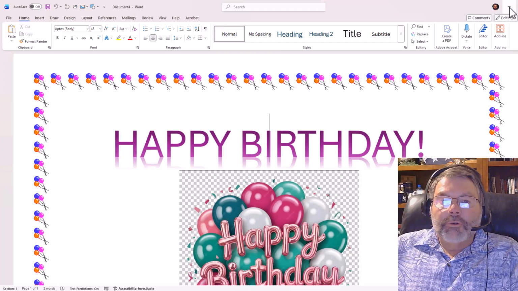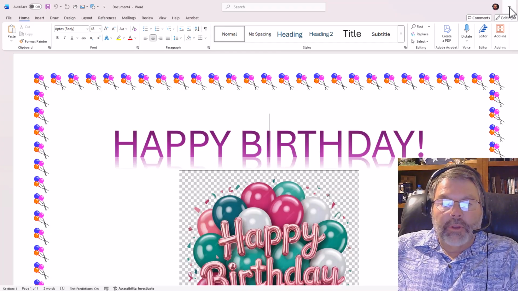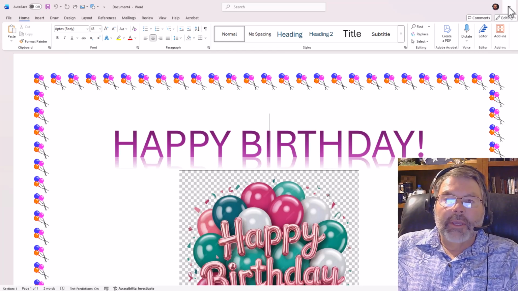And once you add these page borders, the happy birthday in this case is not text, it's word art, but you can add pictures as well. But the page borders are a way to start your creativity. So let me show you how easy this is, because it is really, really simple.